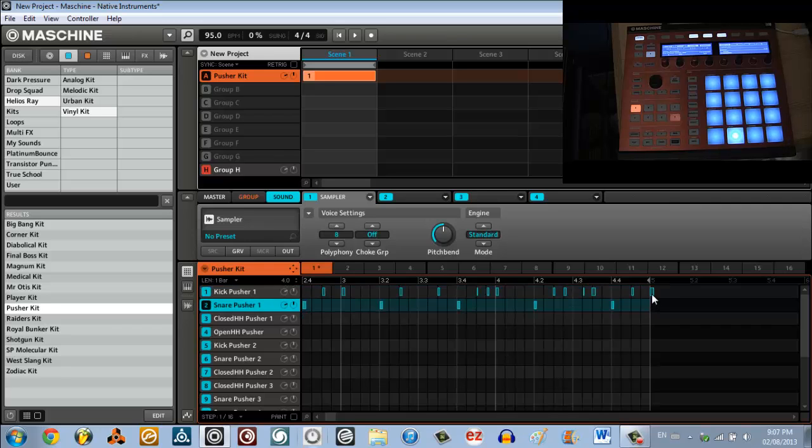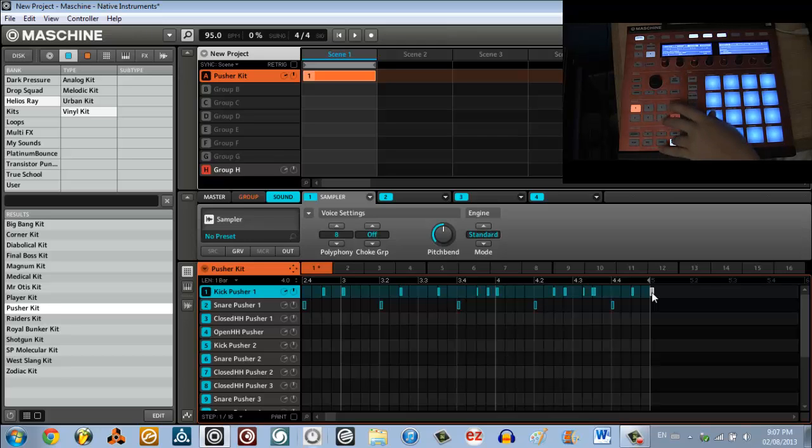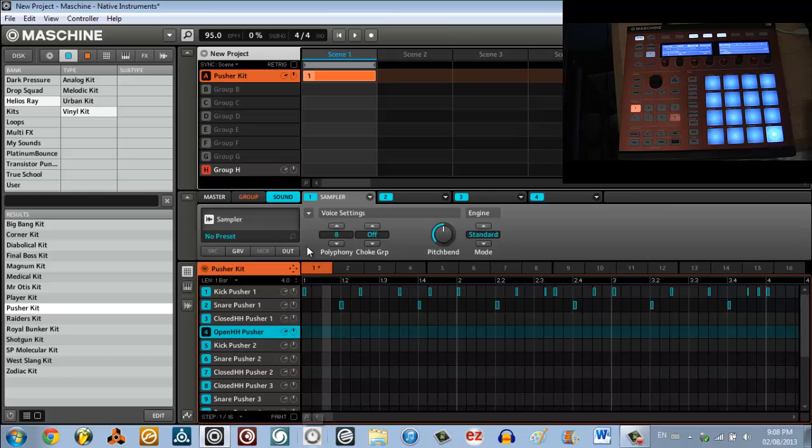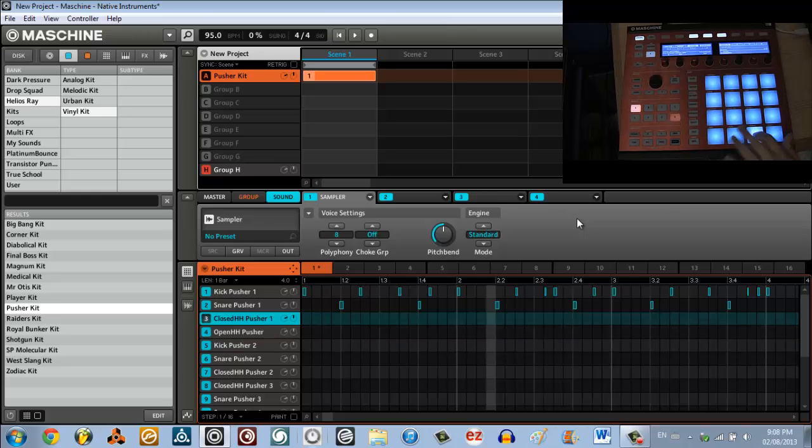You just want to select this note just by left clicking on it, and I'll just quantize it completely. So you would hit Shift and then pad 5, which is quantize. So it completely quantizes it to 1/16th. So now if we give it a listen, it's right on beat. It's right where we want it to be. So that's good for kick and snare. Let's see if we got any other sounds we can use.